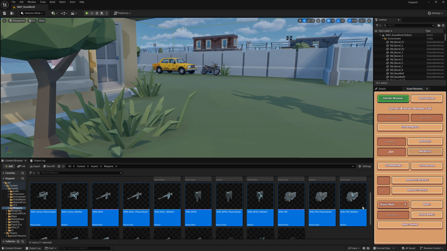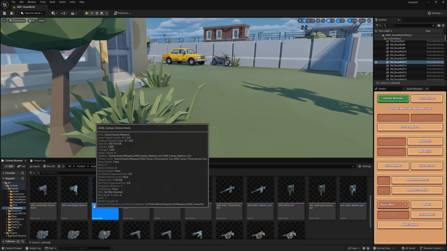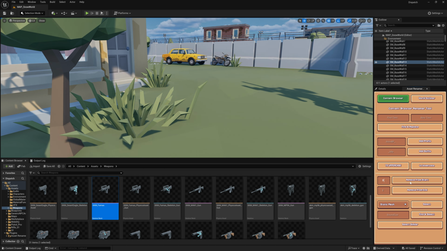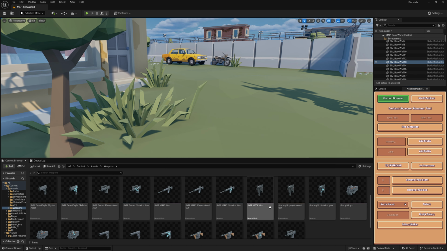You can also do remove from start, so you can remove letters from the start. Let's say, for example, this FAMAS, we can remove the SKM from the beginning. So these are 3 letters. So we can write 3 here, remove from start, and you can see it removed the 3 letters from the start. And everything else is self-explanatory. Remove from end, same thing, but from the end.